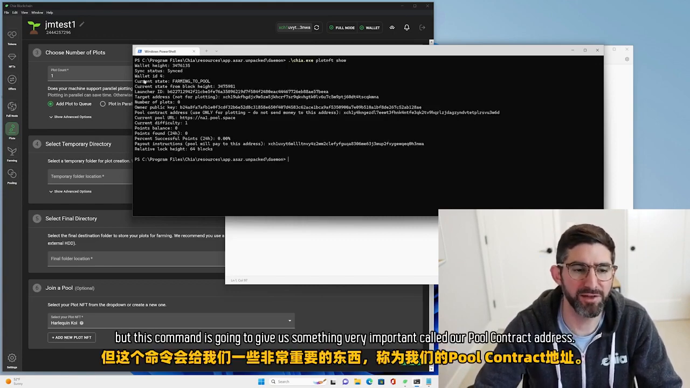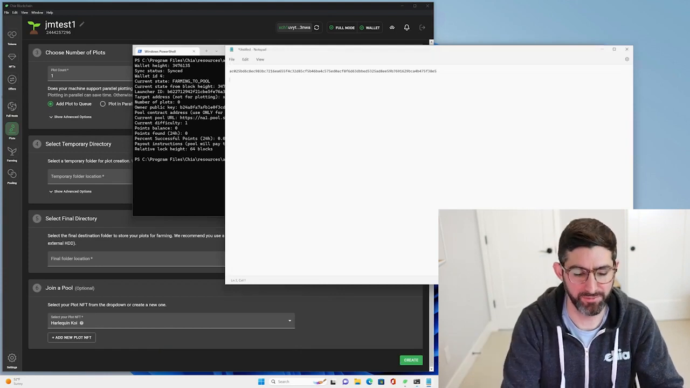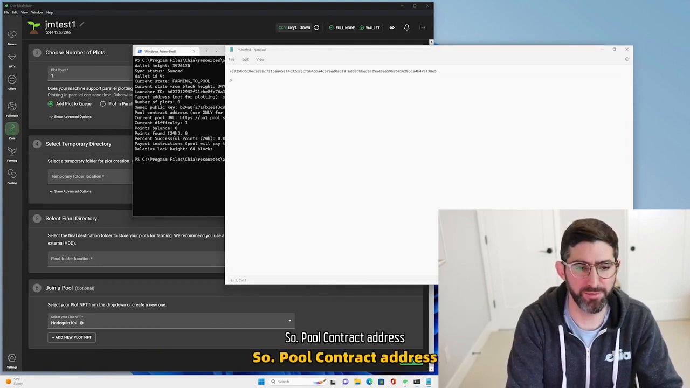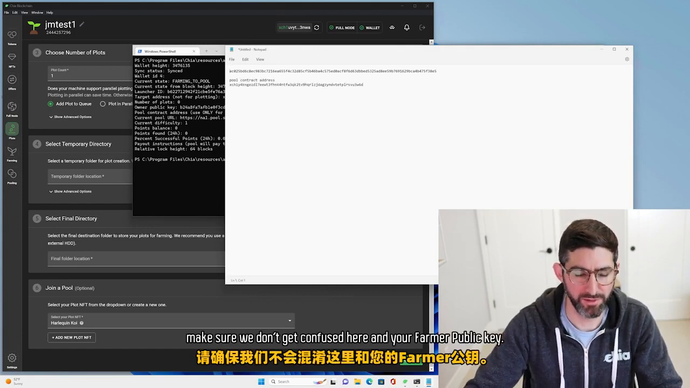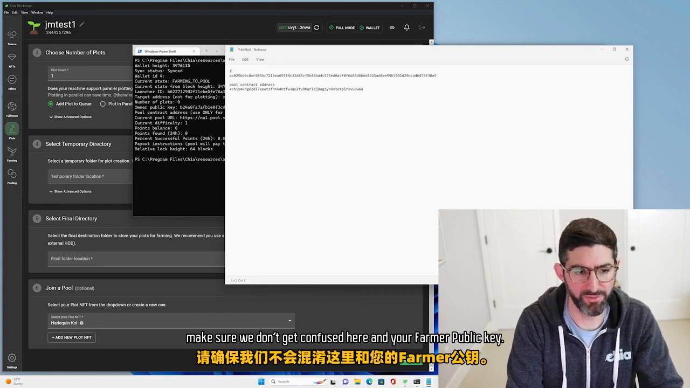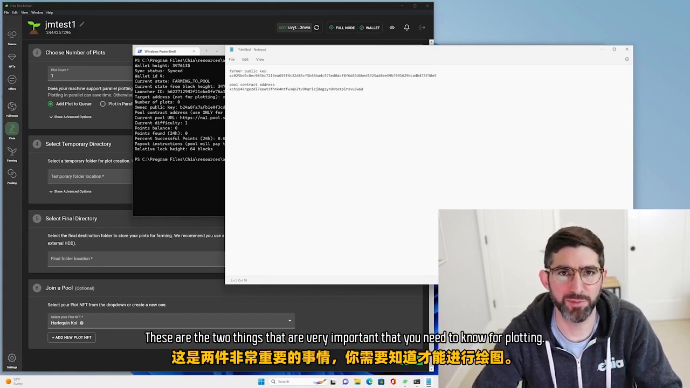CLI. But this command is going to give us something very important called our pool contract address. This is what you are going to use for plotting, which ties your plots to that plot NFT. So the pool contract address, make sure we don't get confused here, and your farmer public key. These are the two things that are very important that you need to know for plotting.